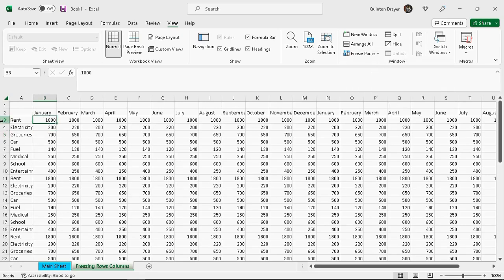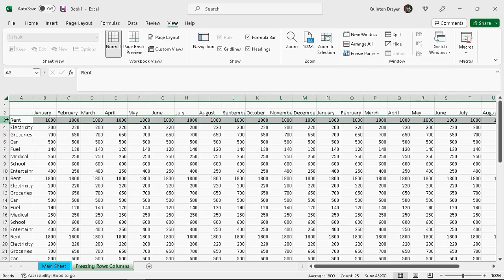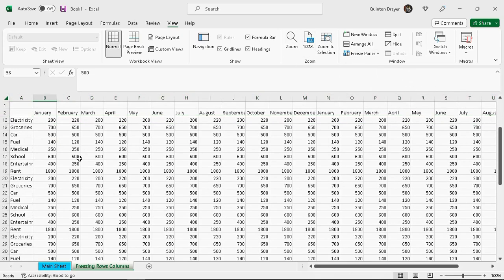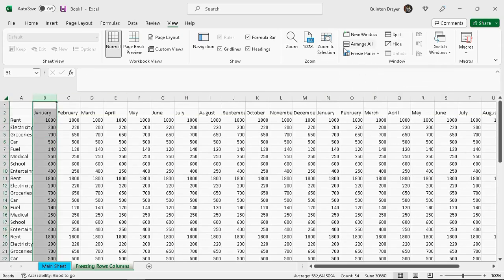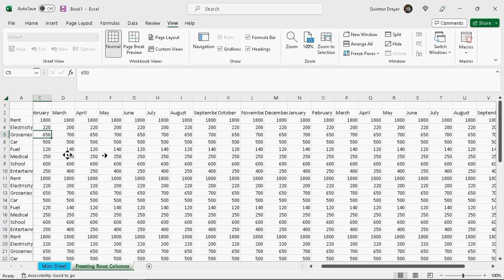Let's unfreeze again. Second method would basically just be to highlight the entire row or clicking on the row label, below the one you want to freeze, do the same thing, as you can see there, and this automatically works for the columns as well, as you can see there.